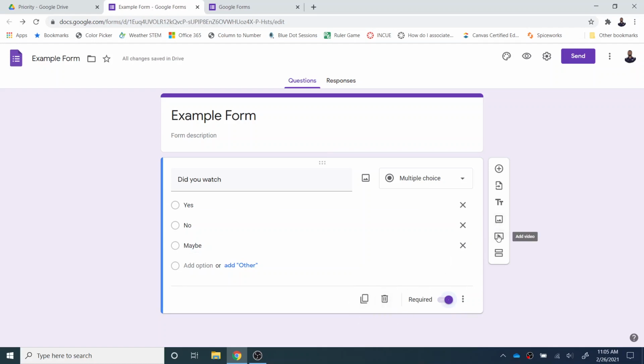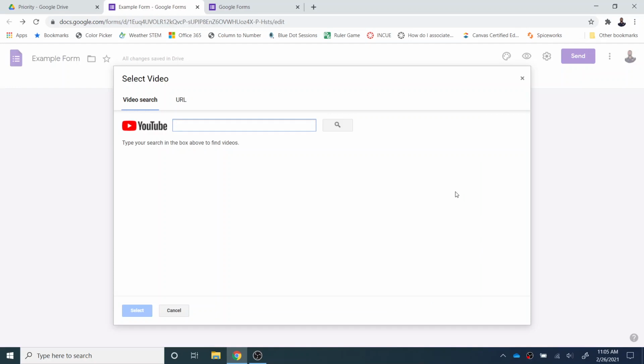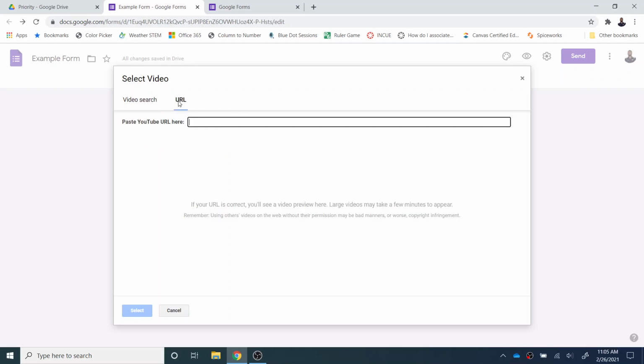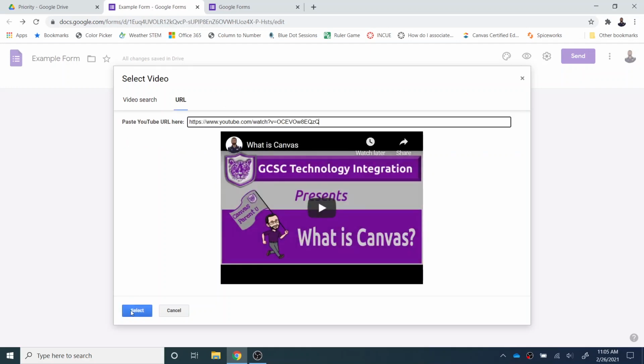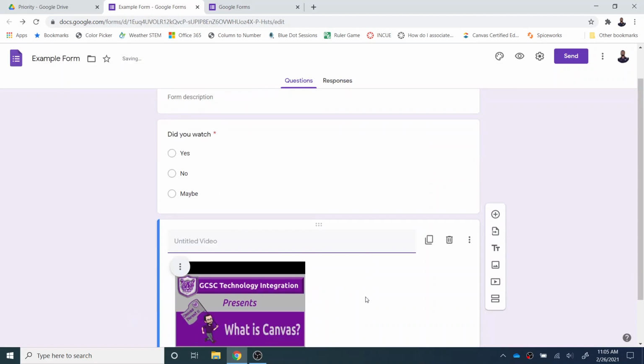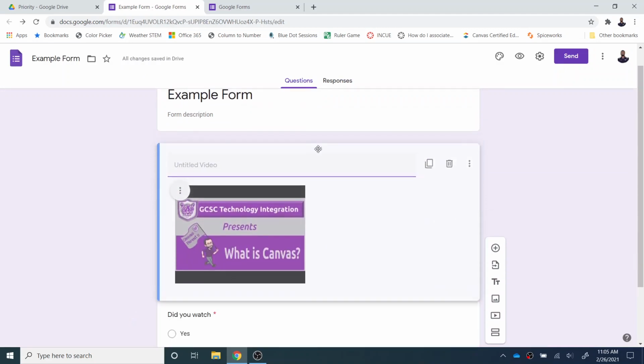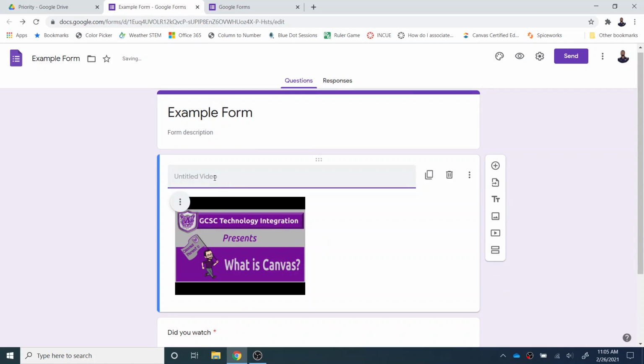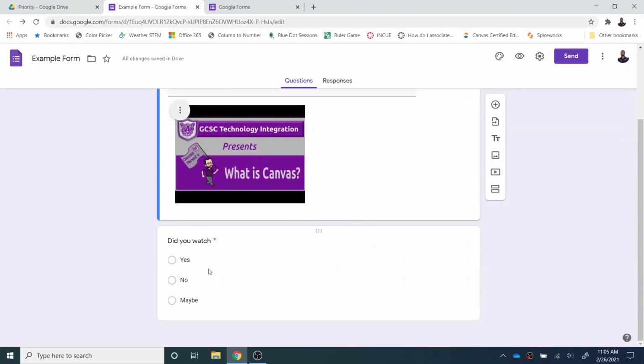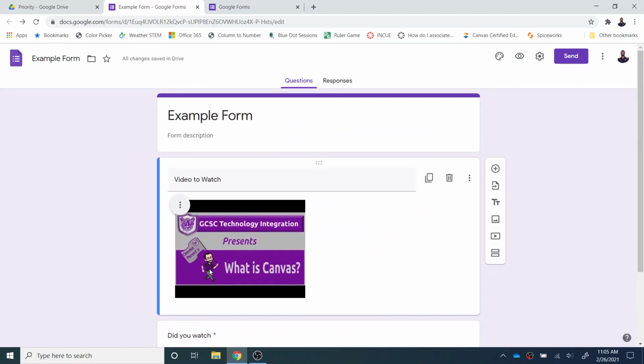Let's say that I want to add a video. This is one of the great features of Google Forms. I can add a YouTube video. I can search. So if I wanted to search for something on biology, I could do that. Alternatively, if I already know the URL, I can just paste the URL. So I'm going to select one of my pre-created videos, and I'm going to left click now and move that up here. And I'm going to call this video to watch. And now I have a video that is embedded, and I'm asking the respondents if they watch that or not.